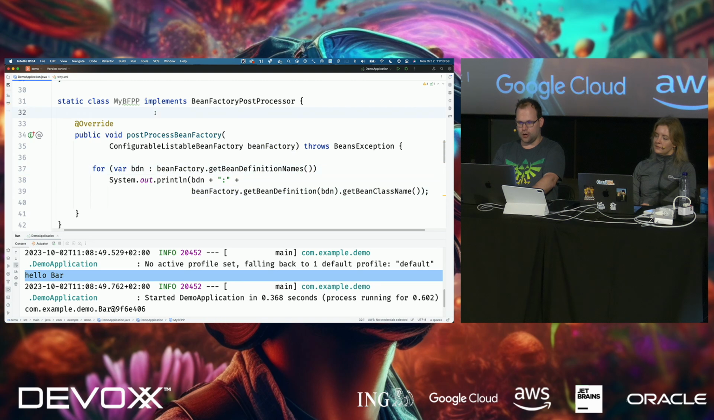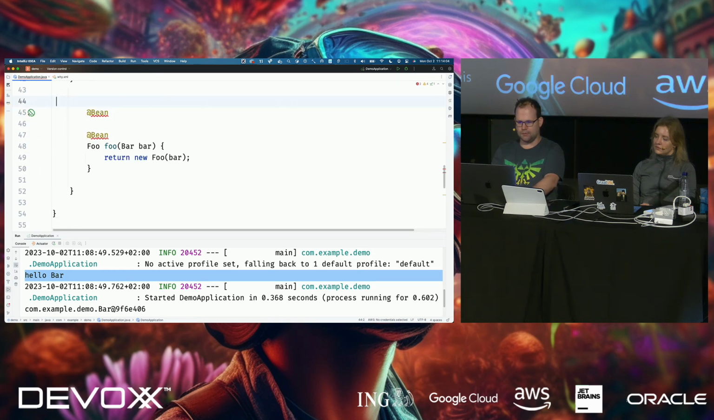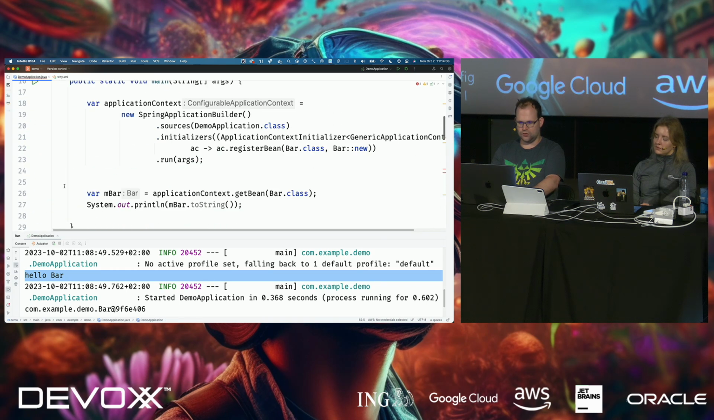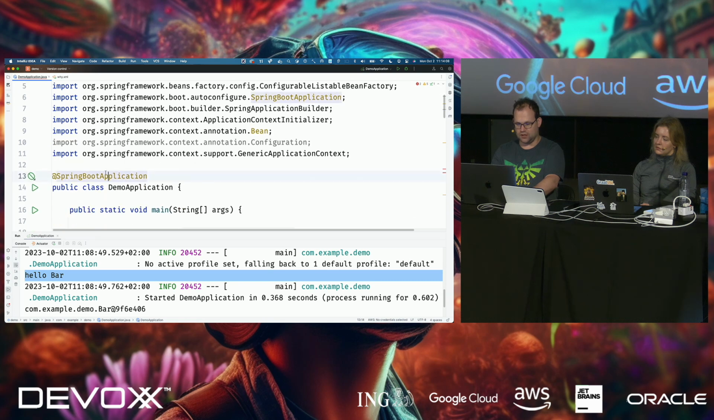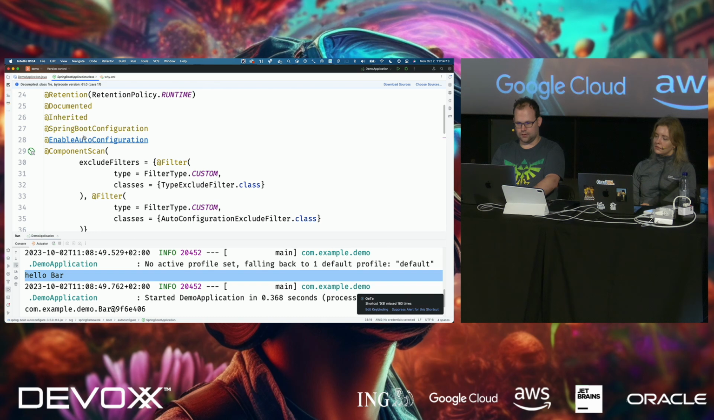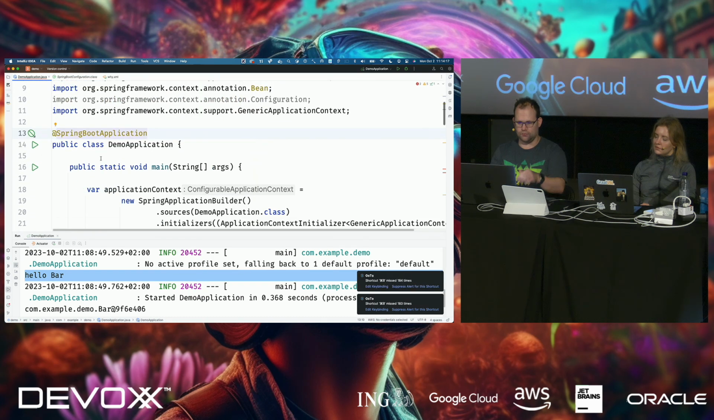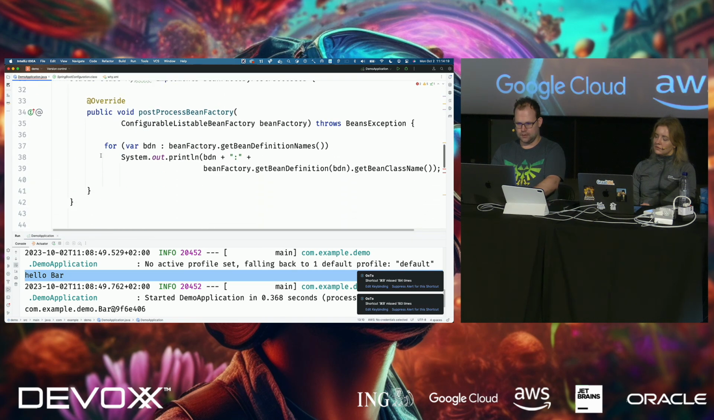So this is a callback. I'm going to register this callback in my config here. And by the way, I no longer need this, right? I'm going to just use Spring Boot application. Spring Boot application is ultimately just @Configuration. So if you look at this, it has @Configuration on it. So it is therefore @Configurable.